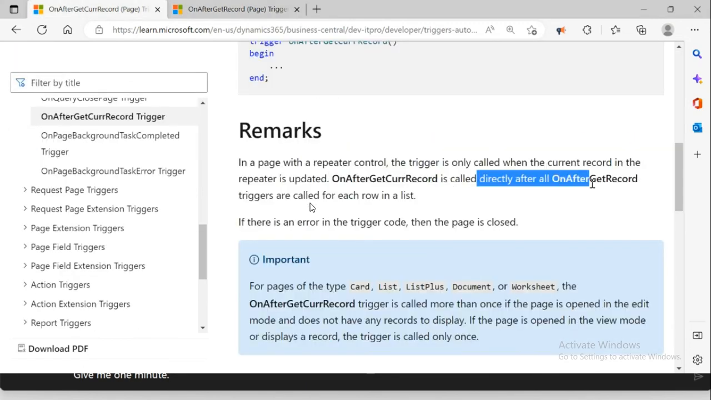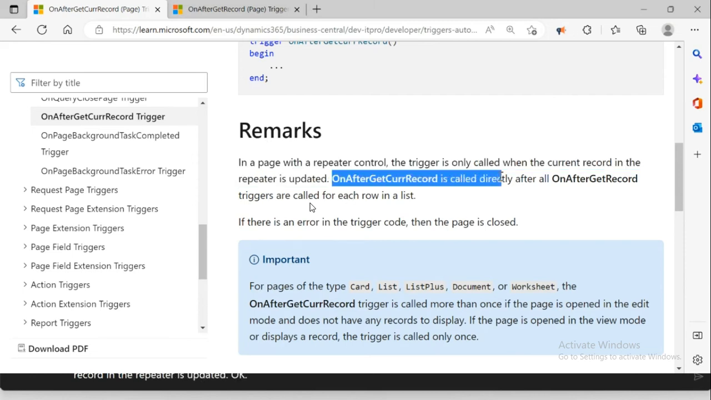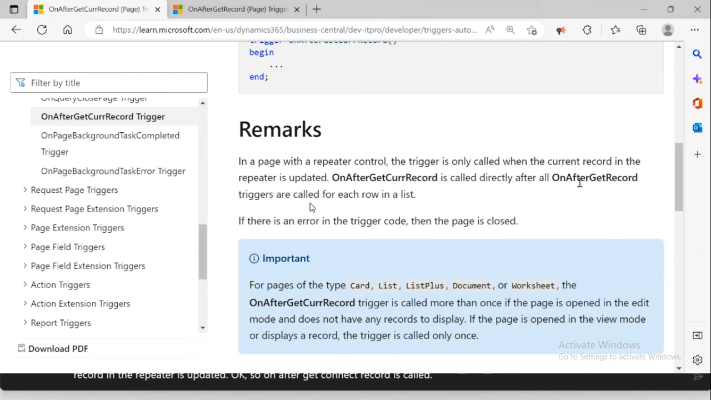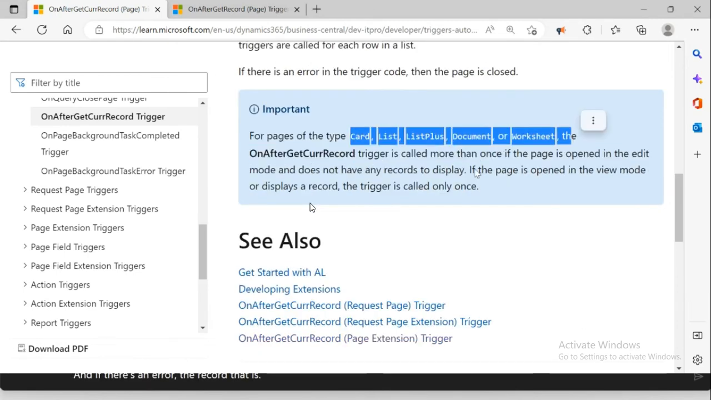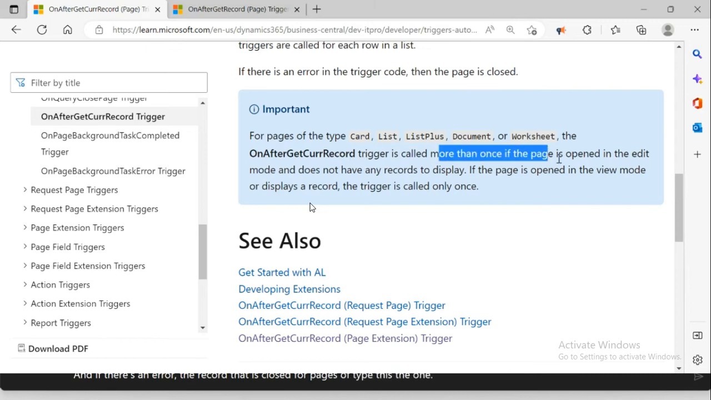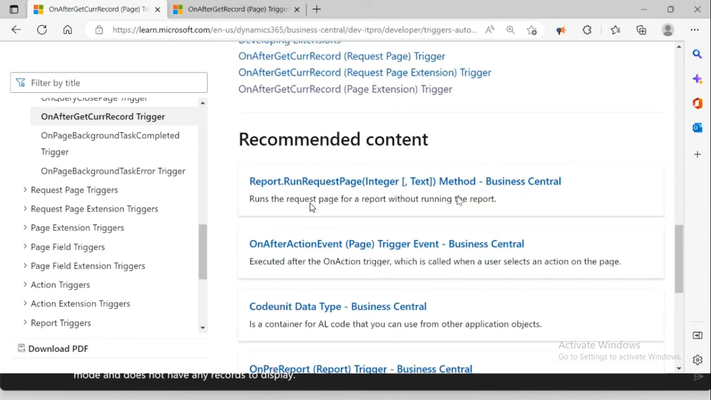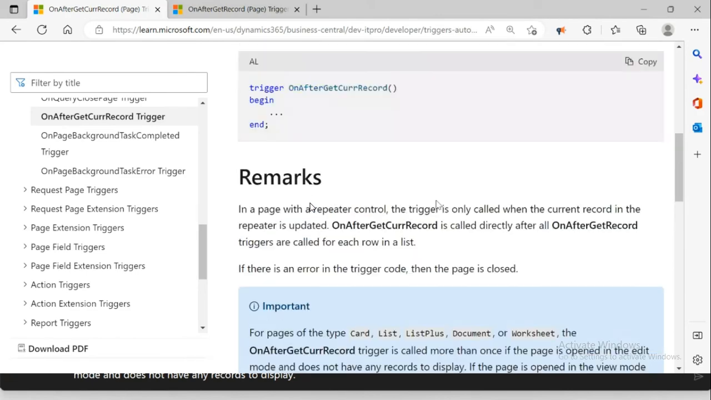It's called directly after the on after get record. Oh, so they are in line. In a page with a repeater control, the trigger is only called when the current record in the repeater is updated. So on after get current record is called directly after all on after get record triggers are called for each row in a list. If there is an error, the record is closed. For pages of this type, on after get current record is called more than once if the page is opened in edit mode and does not have any records to display.